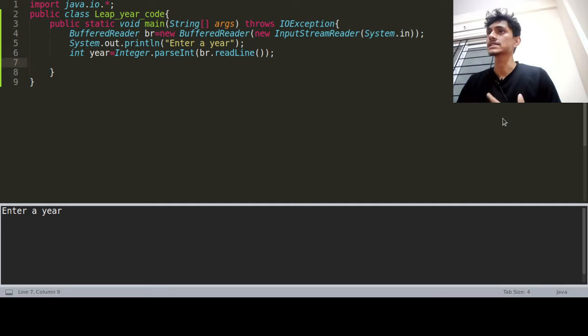The third case is if a year is divisible by 4 and it is not a century year, in that case it is a leap year. And if a year is itself not divisible by 4, in that case it is not a leap year. So these are the 4 cases. Now we will write code for it. I have already taken input for this one, so we will write the logic for it.